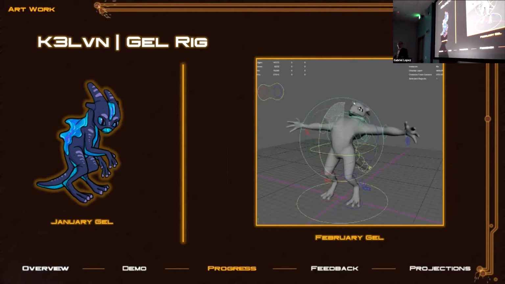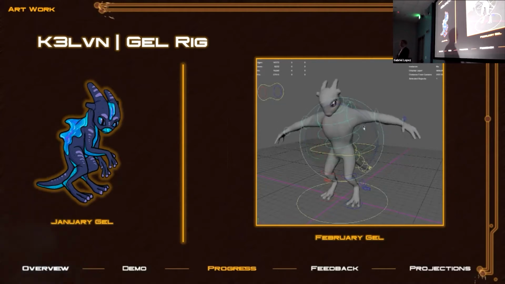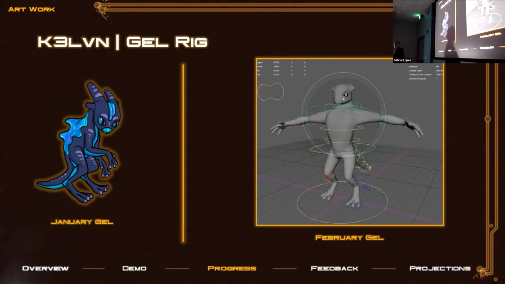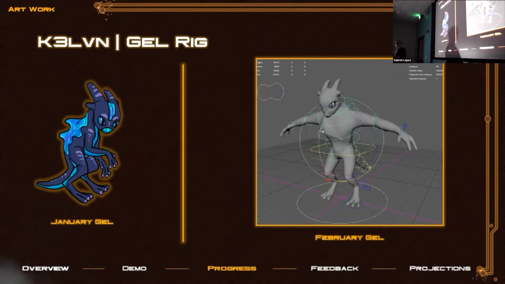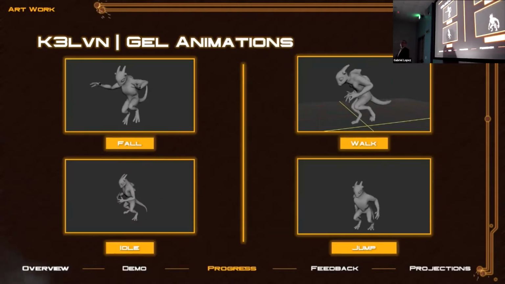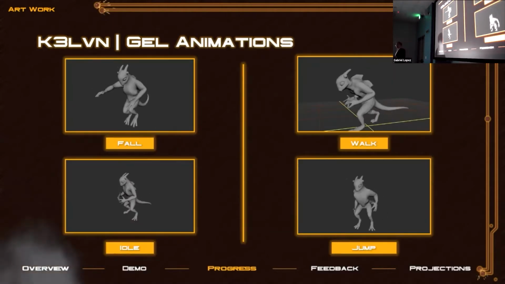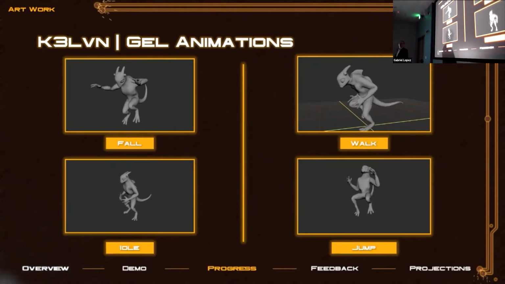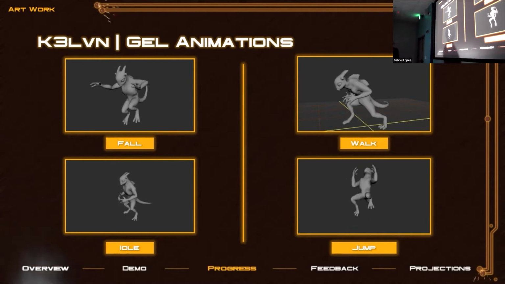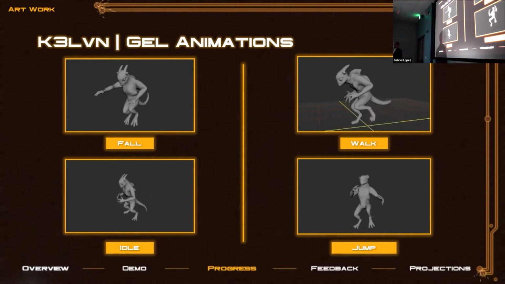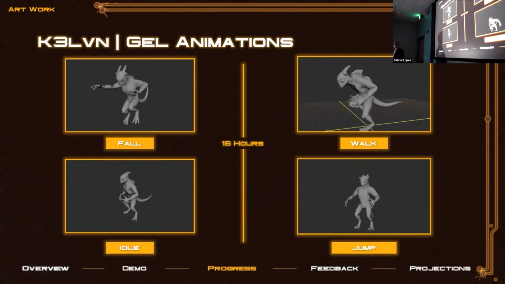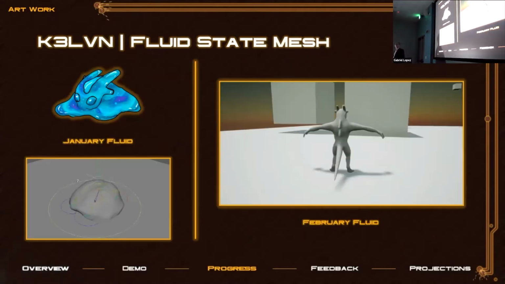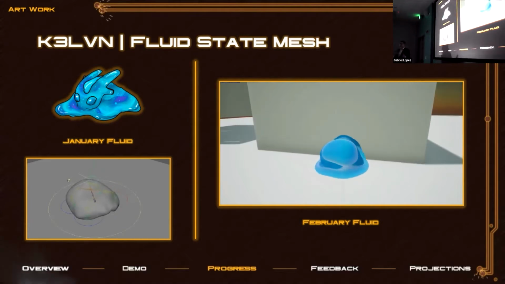We also were able to rig Kelvin, so he does have dual jointed feet, like I said. That gives him the ability to look more hunched over and creepy, kind of like an experiment would on this space station. And with this rig, we were able to make these animations to bring him to life. So you can see we have a falling animation, a walking animation, an idle, and a jump. These are only going to get polished more and more as we move forward, but I'm really happy with where they are currently. And those took 16 hours so far.